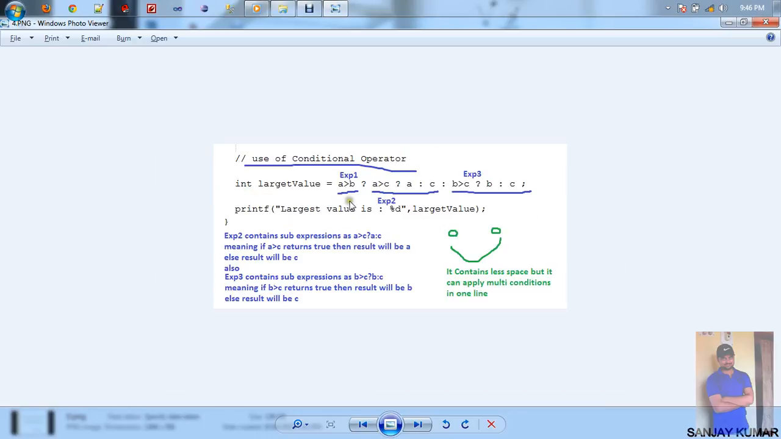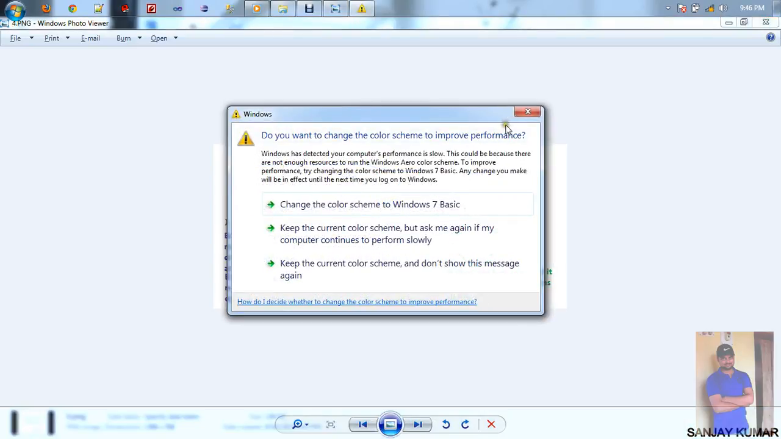In data structures we also learned the concept of space complexity and time complexity. In those conditions we require less space and have high complexity. So in a later video session I will also demonstrate the use of space complexity and time complexity. So for a better understanding of those concepts, you should understand the use of conditional operators.